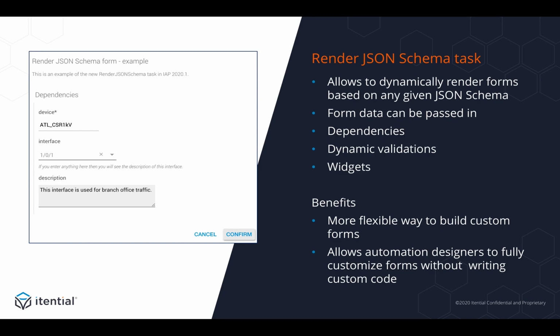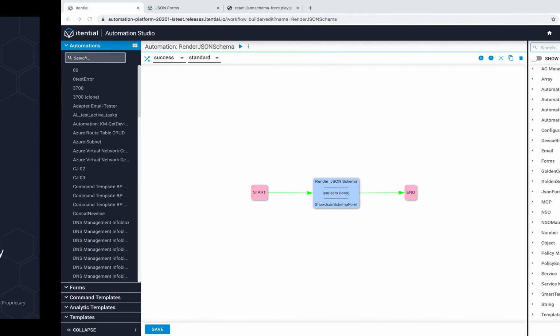Specifically, it's if you have a very specific ask that currently is not covered in Form Builder or JSON Forms, instead of having to write custom code to make that happen, you can use this render JSON Schema task to just render this form on the fly. Let's take a look how this works.